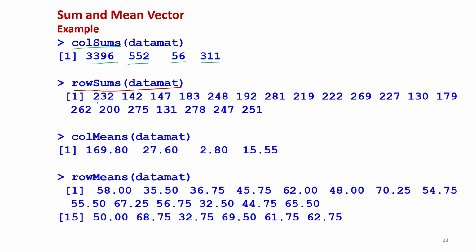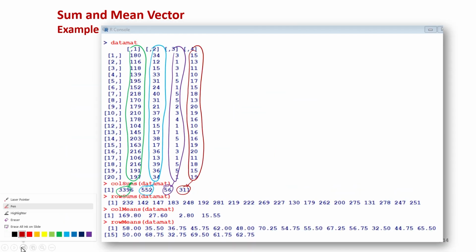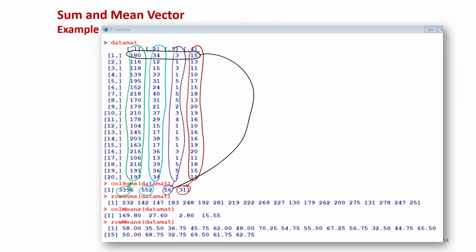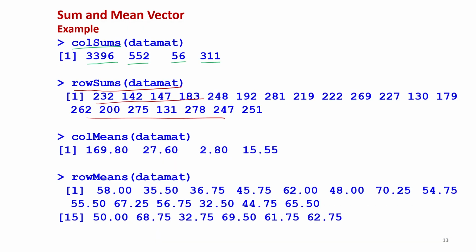So row sums, there are these values over here, which are like this: the sum of the values in the first row is given over here as 232. Then the sum of the values in the second row is given as 142, and similarly the sum of all the values in the last row is given as 251. And now I am trying to operate the command colMeans of data mat, the means of the values in the column. So there are 4 values.